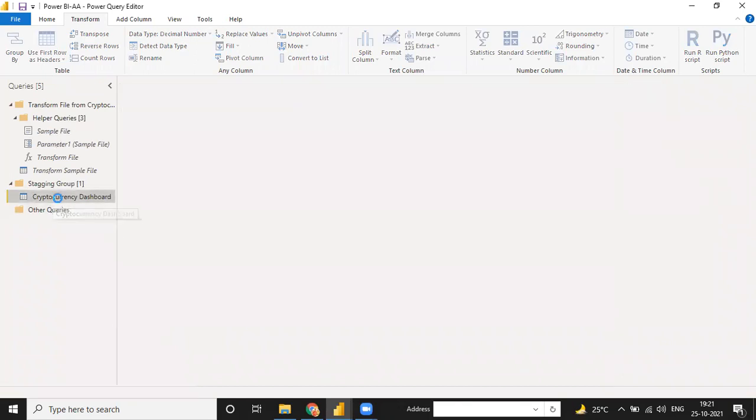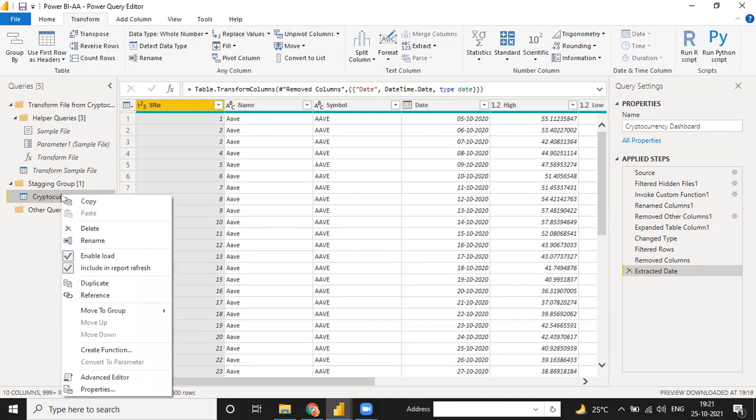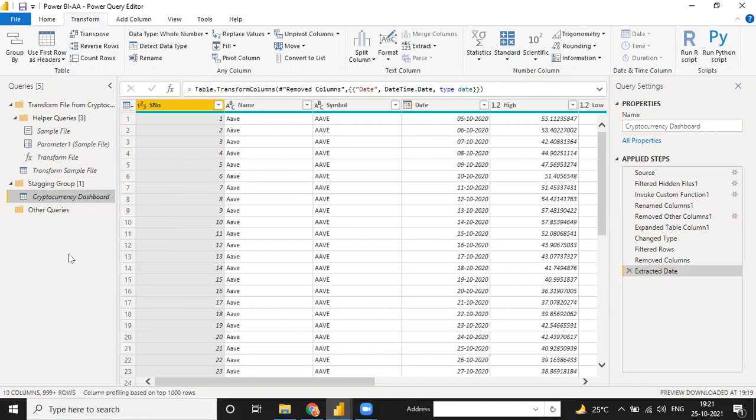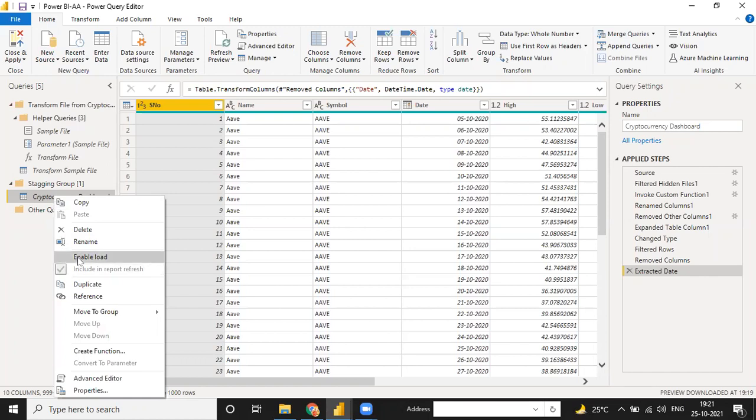So my main file, this is my main file, cryptocurrency dashboard. This is my main file. I don't want my main file to be changed every time. So for this main file, when I right click, I just click on this enable load. Enable load means when you go to home and close and apply, this main file will not be loaded into Power BI view, because we have given the option of not loading this file into Power BI. But when I click on this, when I do the close and apply, this file will be loaded into Power BI.